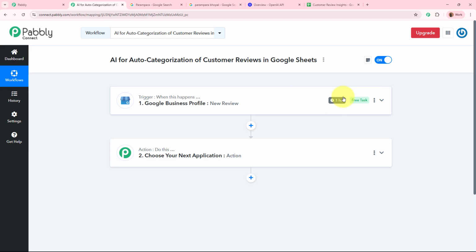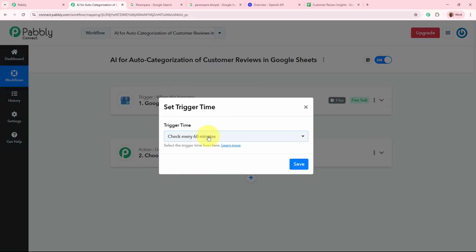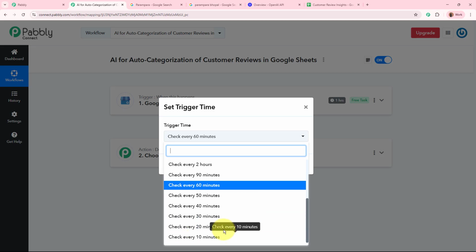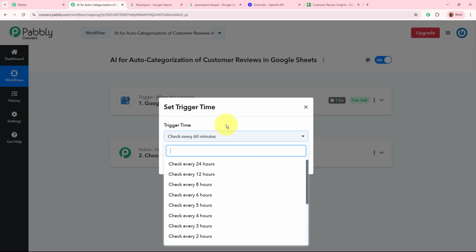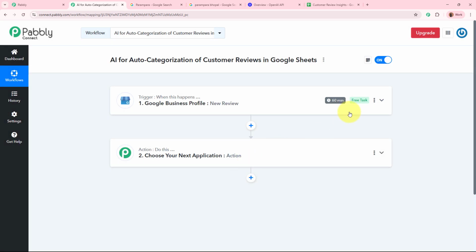If you want to change this trigger time, go to the 3 dots, Set Trigger Time option right here. This window is going to appear in front of you and you have a drop down. Minimum trigger time is 10 minutes and the maximum is 24 hours. You can select the trigger time according to your requirement and click on this Save button. You can see it is updated as 60 minutes right over here.